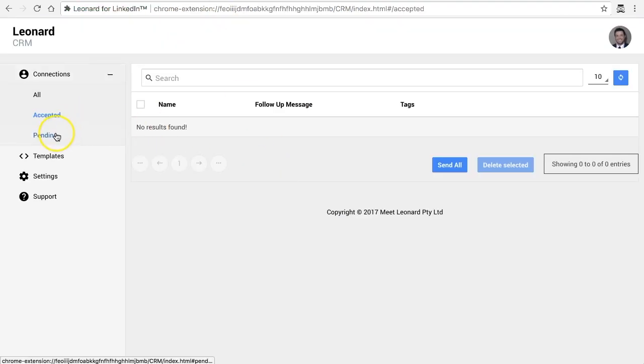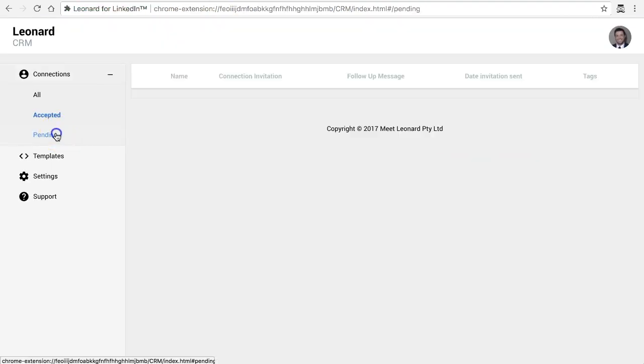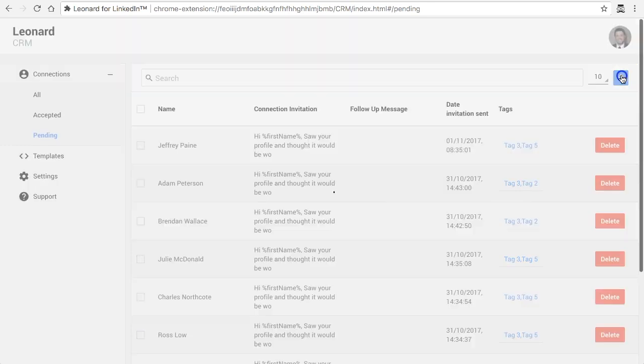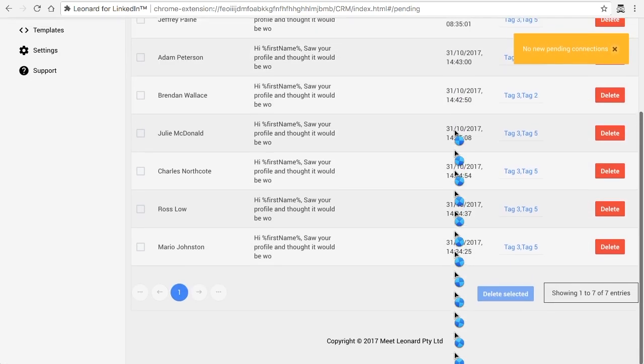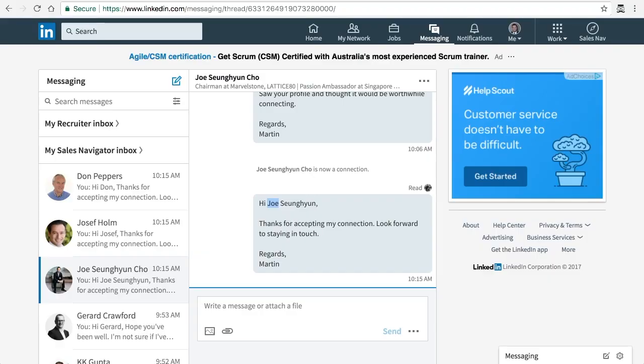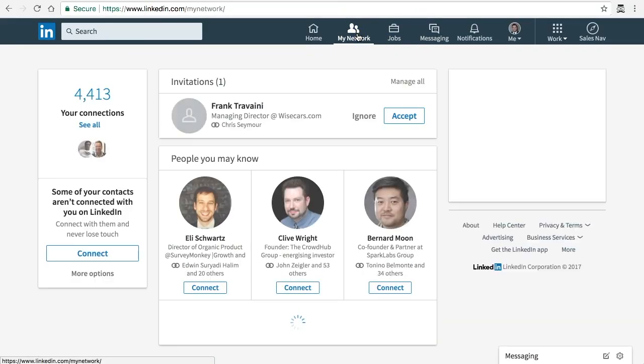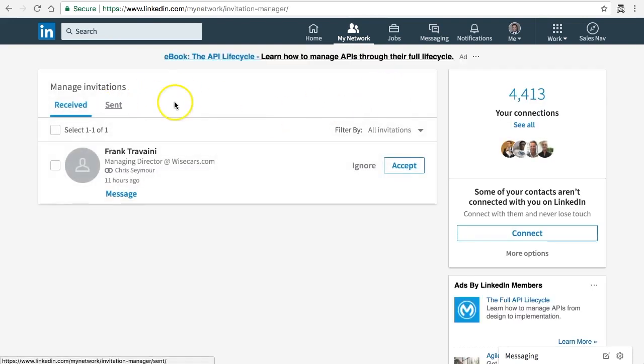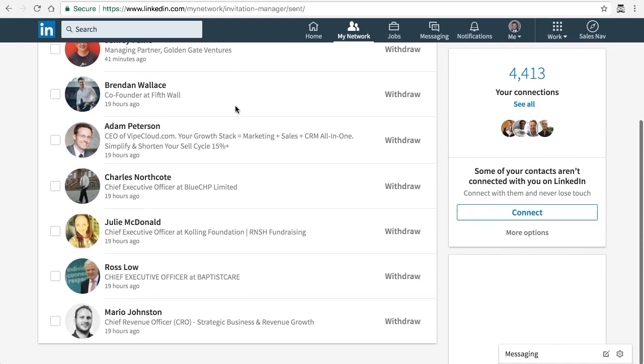The other thing you've got is the pending connections. These are people that have not yet accepted. As you can see, there are quite a few people here, 7, and maybe if I refresh it, it might be a few more. But these are connection requests that have been sent by Leonard for you and haven't yet been accepted. To find them on LinkedIn, all you need to do is go to My Network, go to Manage All, go to Sent, and here's the list.